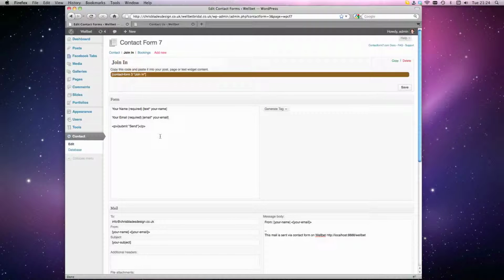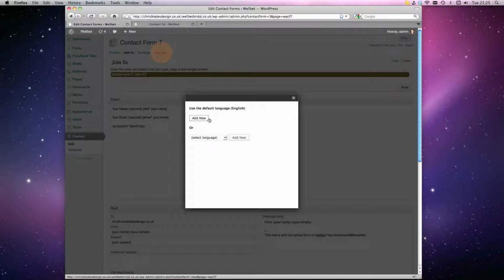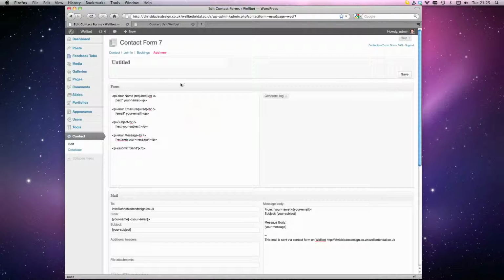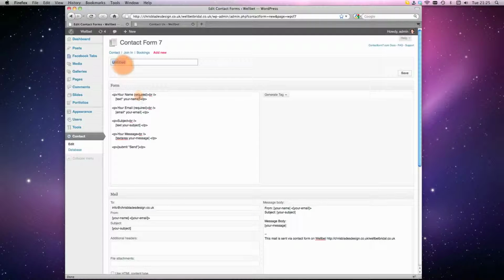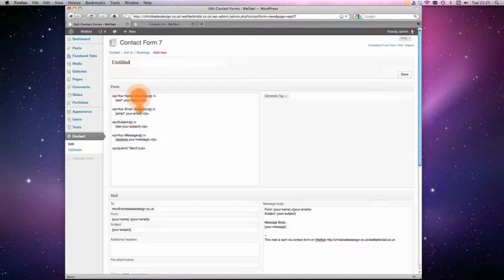Once you've done any changes on the page, it's also worth highlighting that there is a save button at the top right hand side, so you need to do that. If you ever wanted to add a new form, you've got the option to do that with the red button there. What you need to do is select it as English, add new, and it'll give you one where you can name the form. It gives you the default of your name, email, subject and message as well. Once that's done, you just insert that into your page itself, and always hit the save button at the top of the screen.